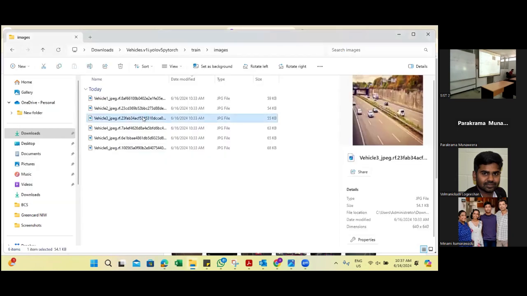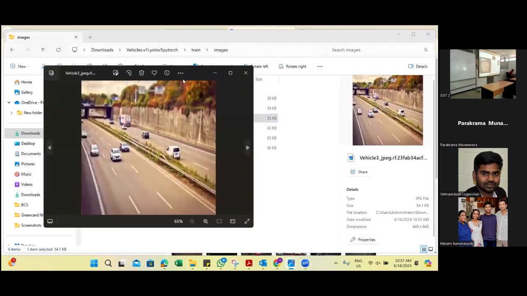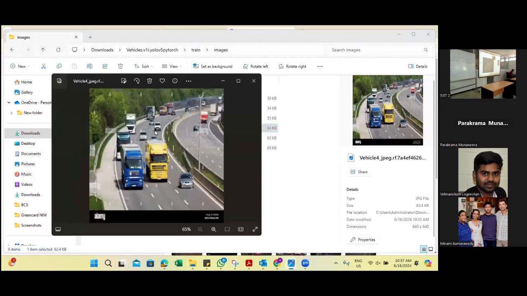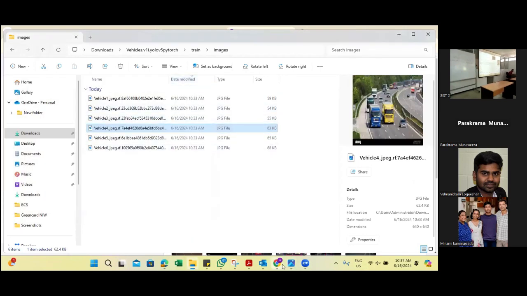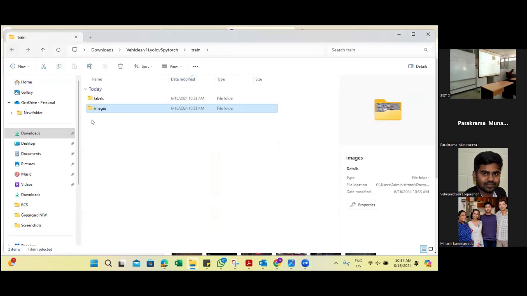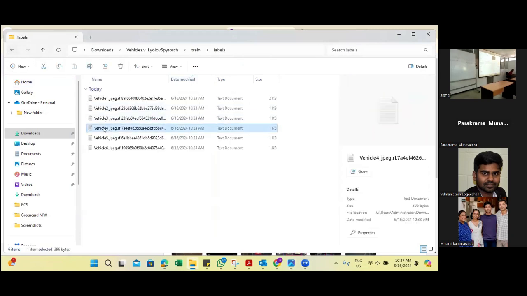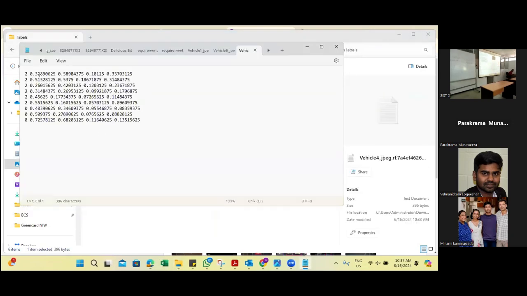So vehicle 3, we had some trucks, am I right? Let me see where the truck image that I have used. Vehicle 4. Yeah, vehicle 4. So let's see what Roboflow has given for the vehicle 4. Vehicle 4 label. I'll go there and check. So I have a couple of lorries. So the lorry is given as a label 2. Right? So this is the image.